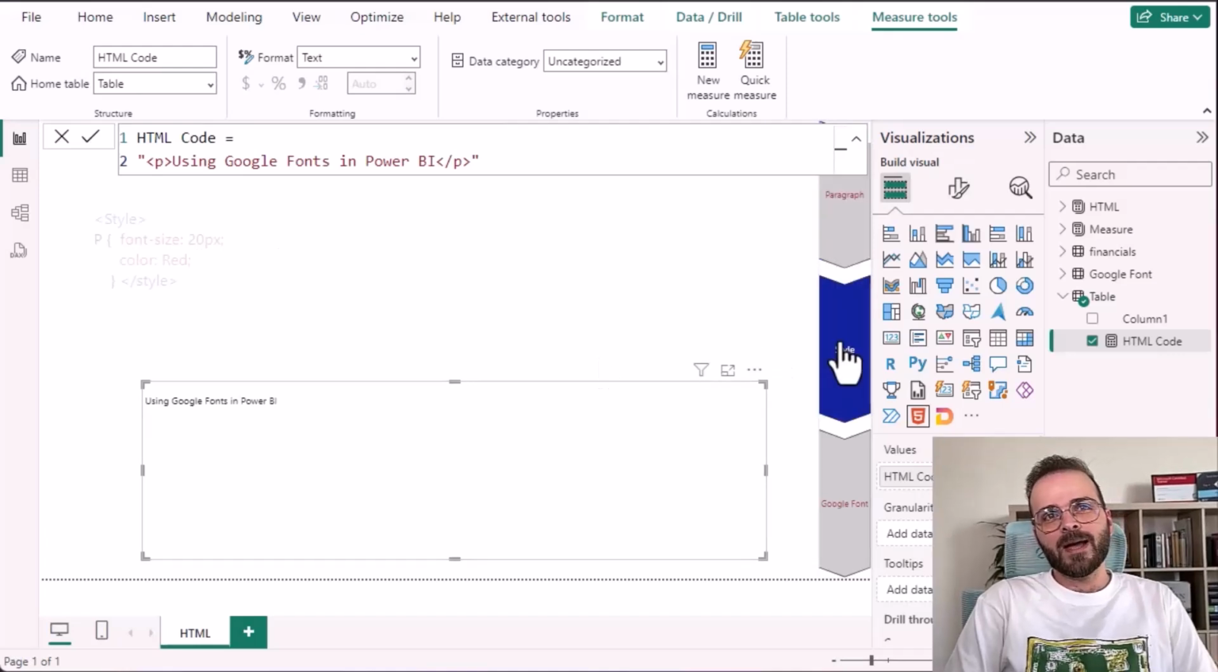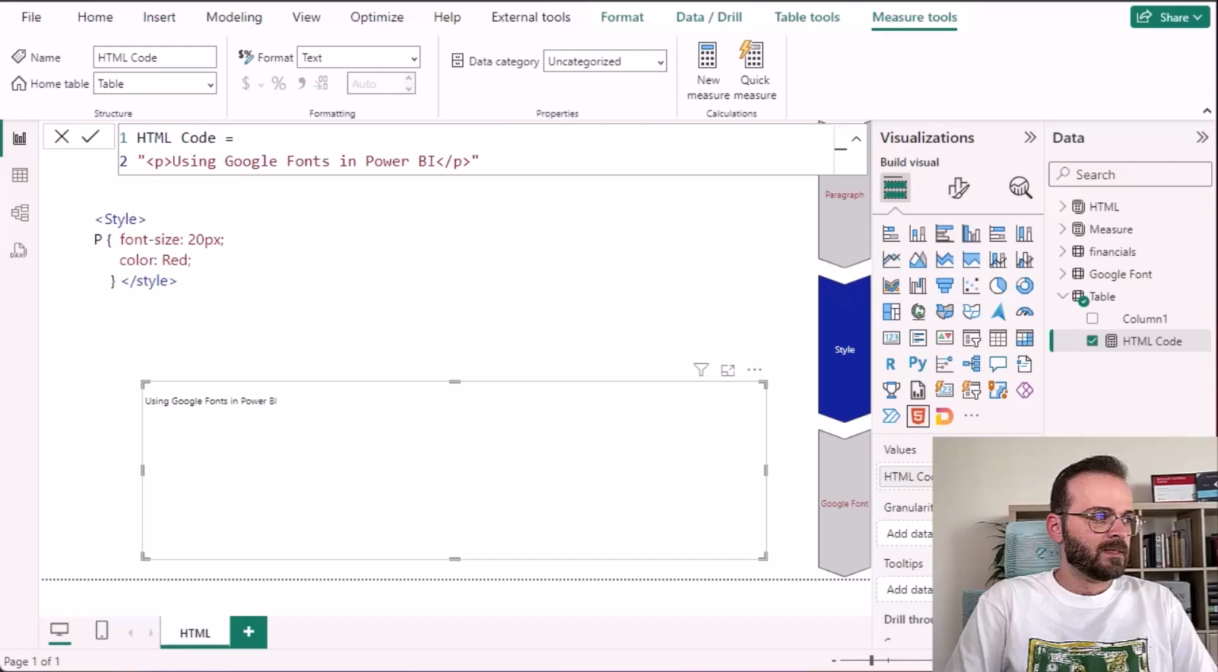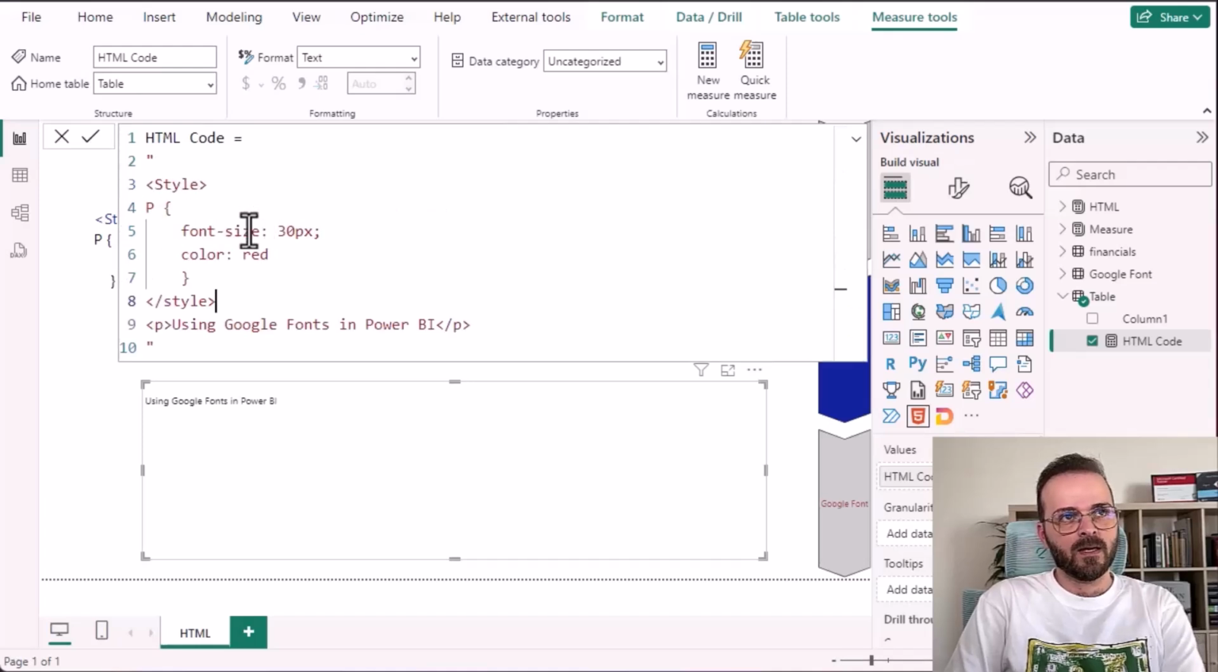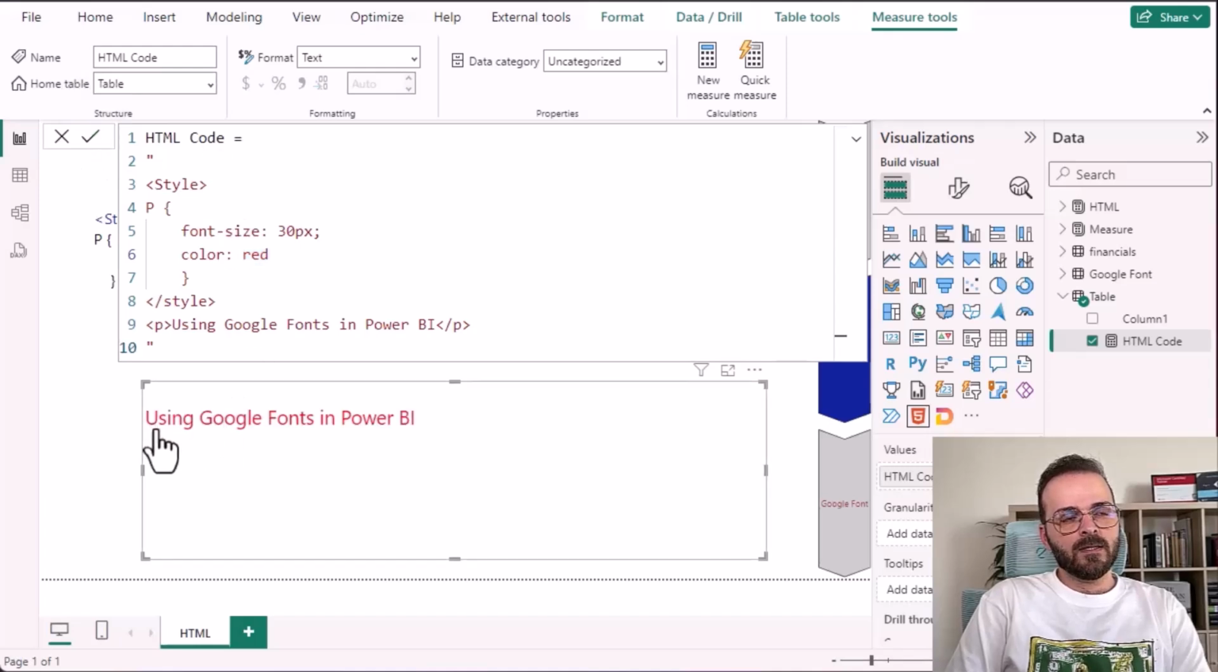To do that, I need to add some style to my HTML code. Let me copy paste it in there. So keep it between two double quotation marks and add the style here. Change the font size to 30 and change the color to red. Let's commit that, and then you can see the text color changed and the size is a little bit bigger.